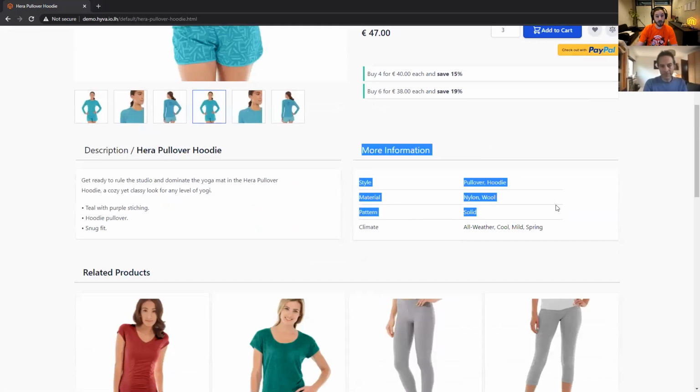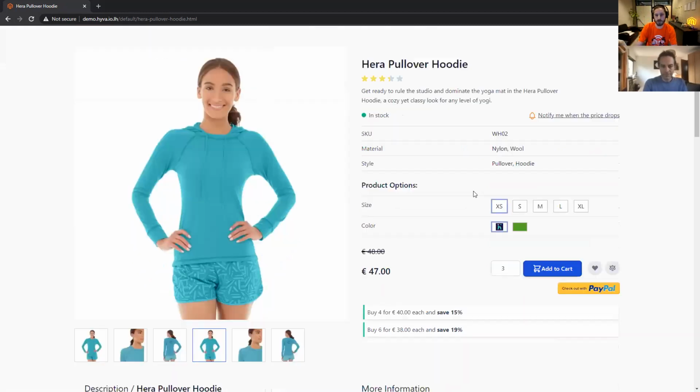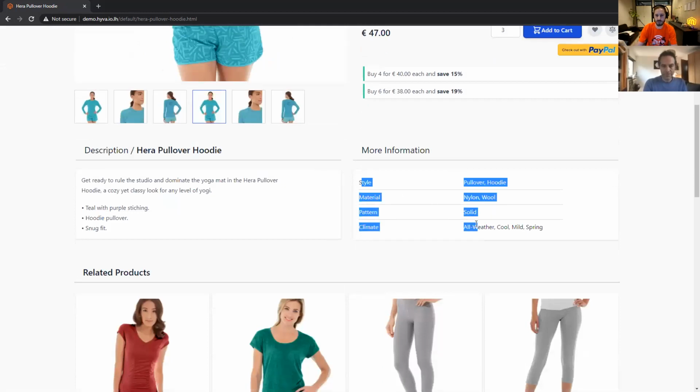New in this release is also the complete list of attributes of a product that are enabled for the product page. We have the highlighted attributes on top. We always had that. If you have a handful of attributes that you want to give more visibility at the top of the page, those go here. And here's the full list of all the attributes, as in default Magento.